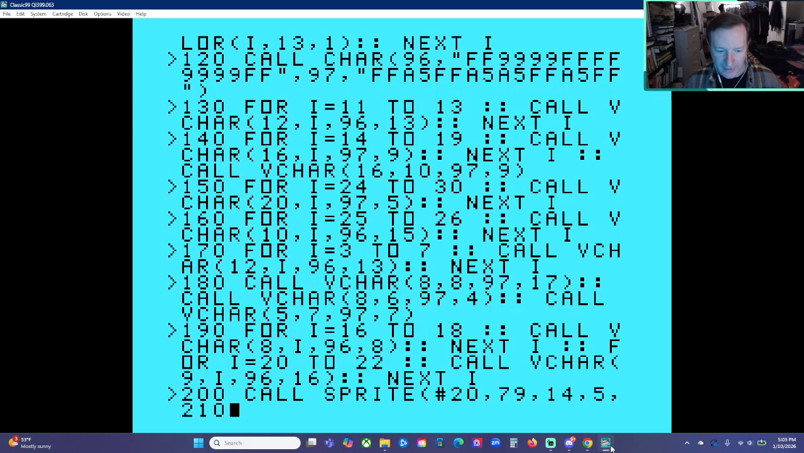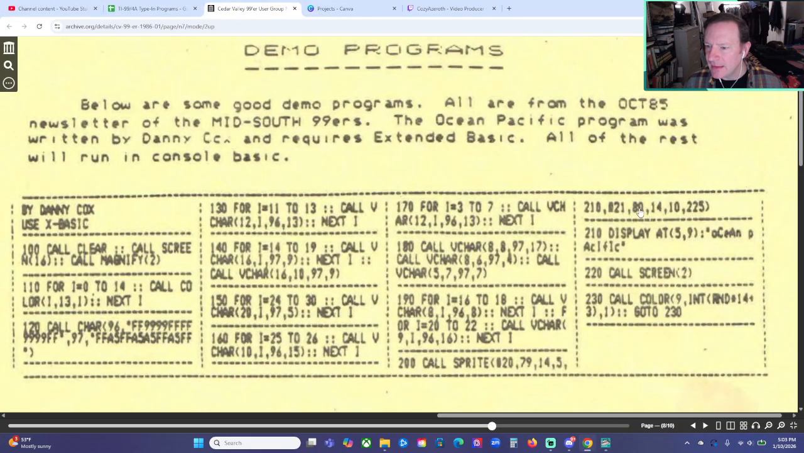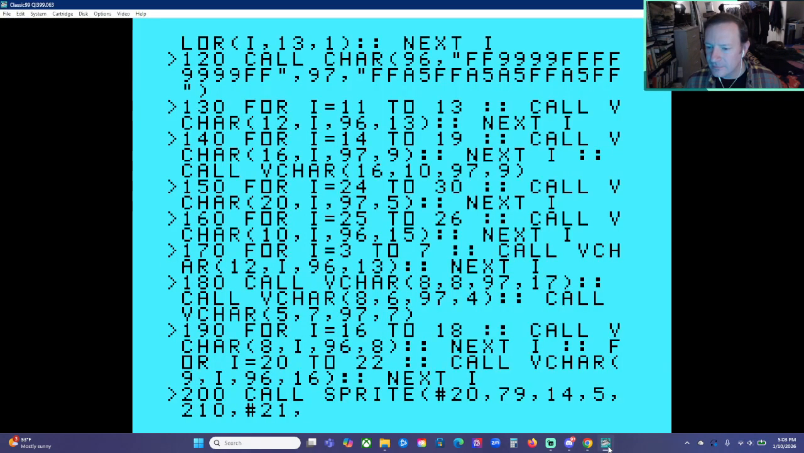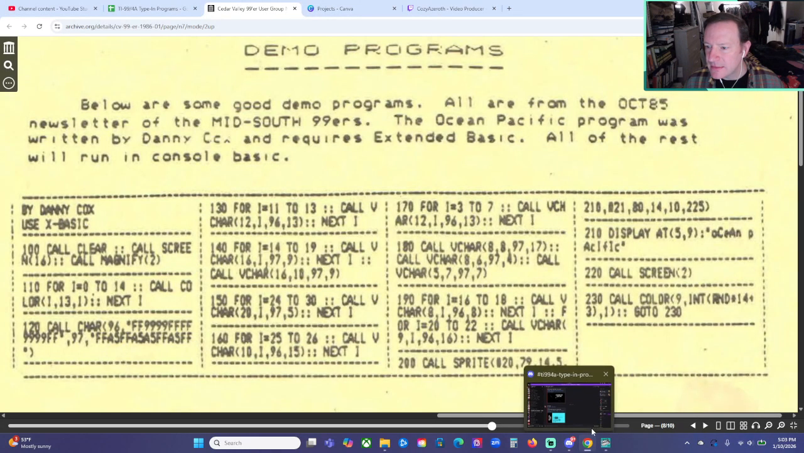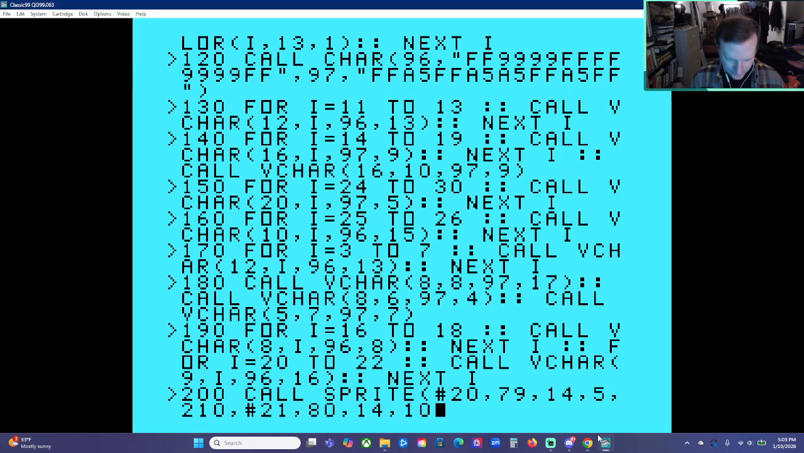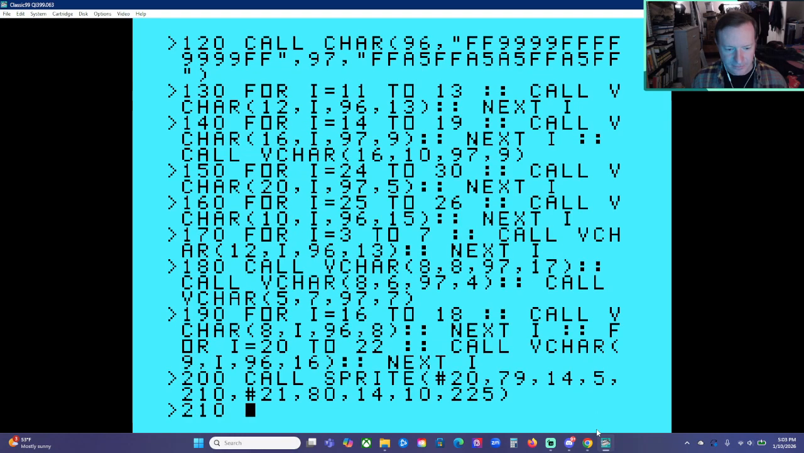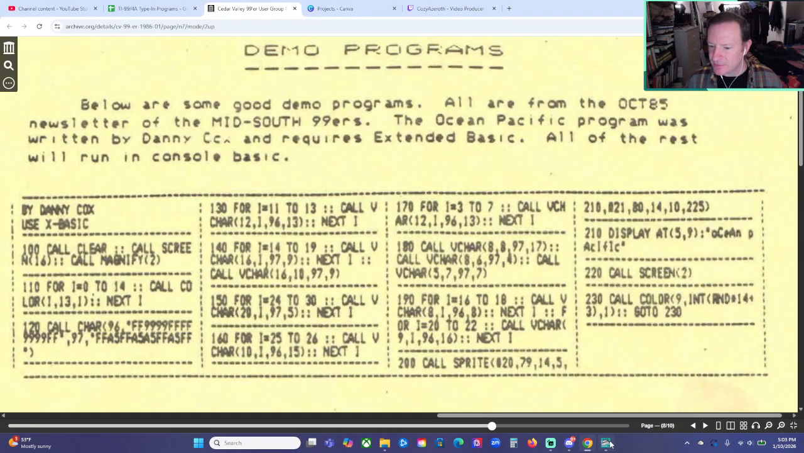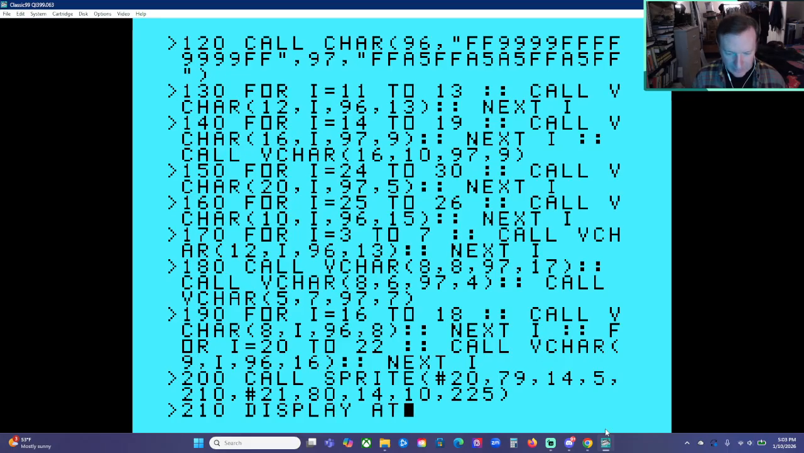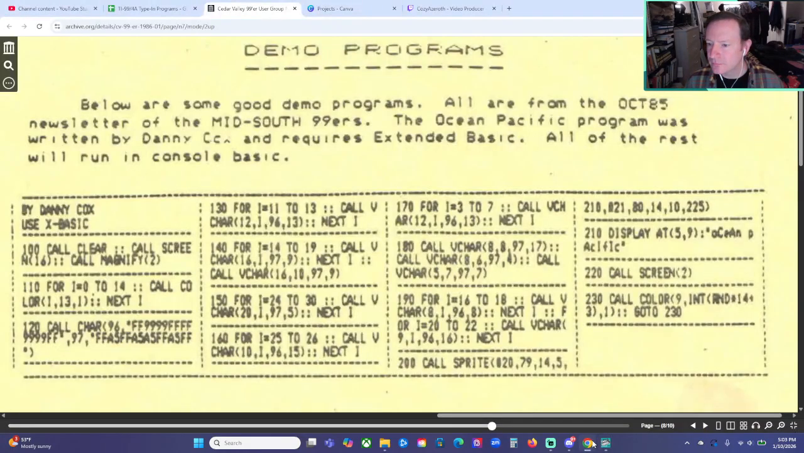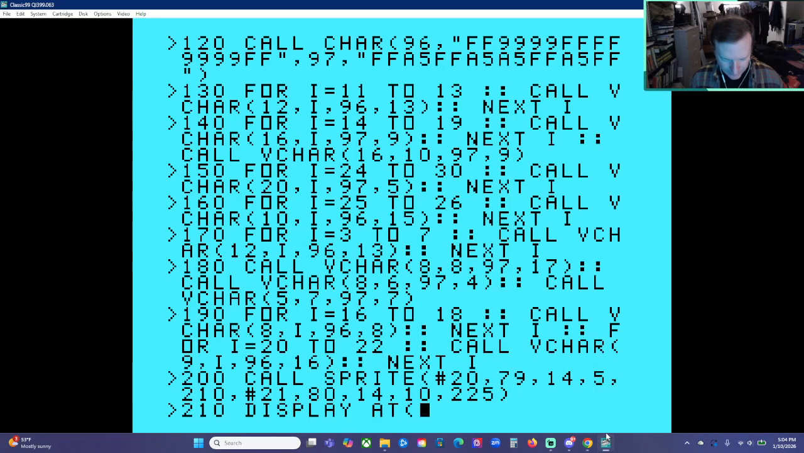Then number 21, comma, 80, 14, 10, and 225. Okay, now line 210. Display at 5, 9.